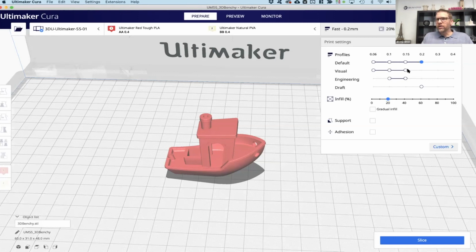So now you have the ability to select either the default profile, which again is going to be more geared towards visual quality, and you can select different layer heights going from 0.06, that's going to be a very small, fine layer resolution, to 0.1, that's 100 microns, 0.15 would be 150 microns, or 0.2. Then you can go down and select a visual profile, which is completely optimized for visual quality. So they've configured the settings so that you'll get the best possible visual quality.